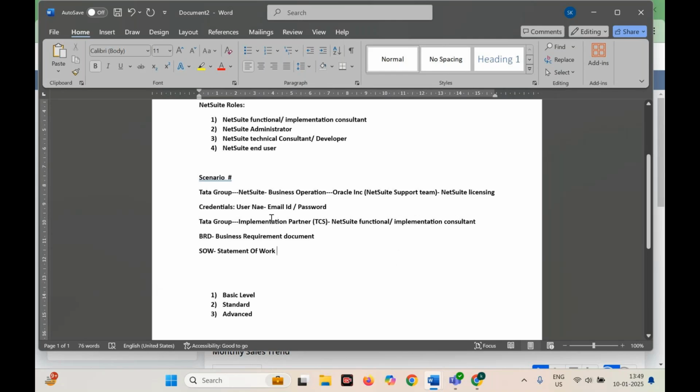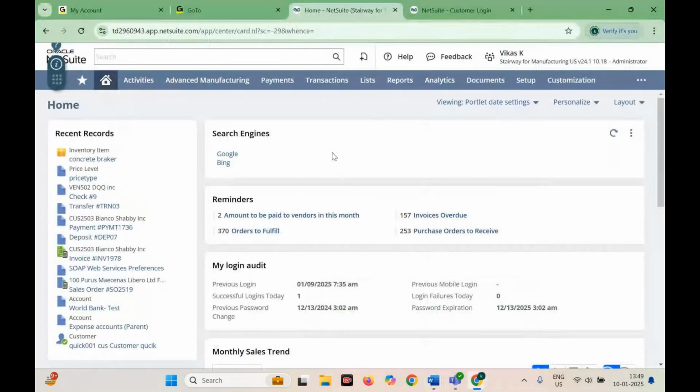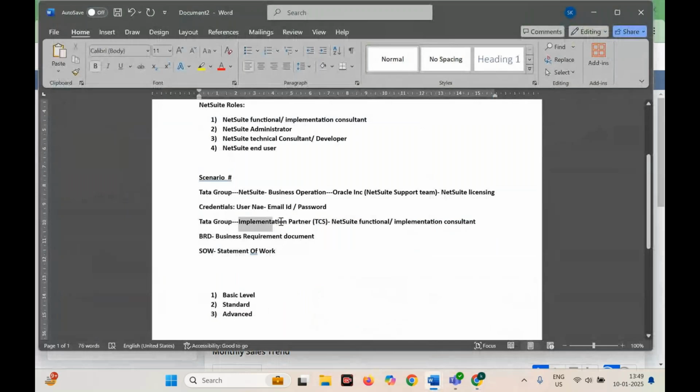No. Let's assume that Tata Group is, as of now, not going to hire anyone. Tata Group has purchased this NetSuite ERP software from Oracle Inc. Now this NetSuite ERP software has to be customized to suit the Tata Group business process. For that, in order to customize this NetSuite ERP application, they are approaching the third-party implementation partner. Let's say that TCS is one of the implementation partners who would implement NetSuite for clients.